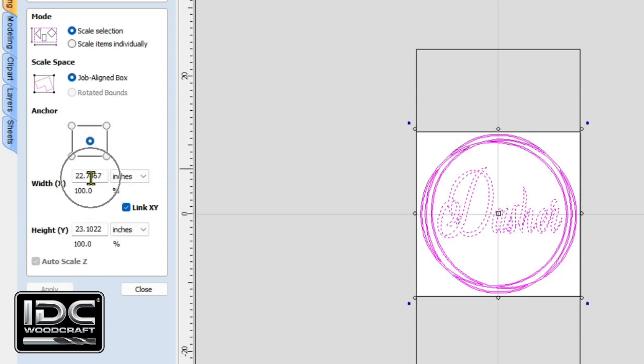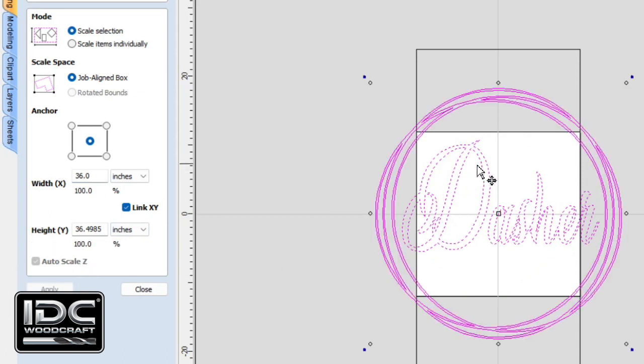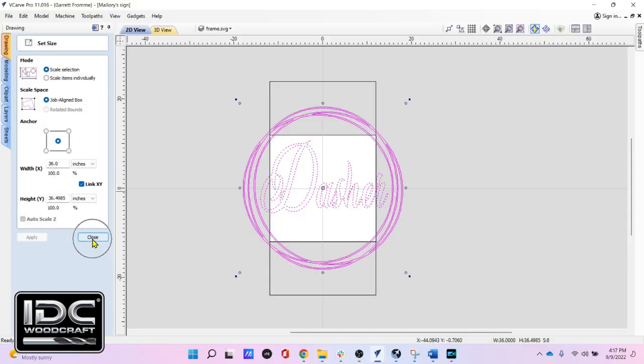And then we need to set the size of the project. So we're going to say that the whole thing is 36 inches around. So I'm simply going to click width and type in 36. Now, before you type that number in, you want to make sure this little checkbox is checked, link X and Y. That will lock the scaling in for the height and the width change. And then we will select apply. And now that has changed the size of the project. So we can close this menu now by clicking the close button.